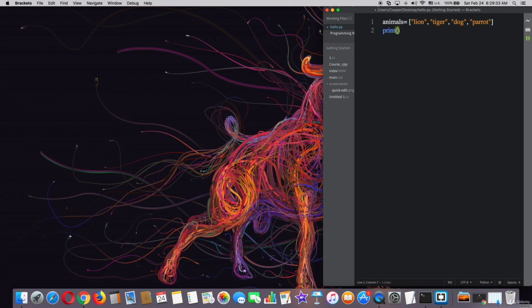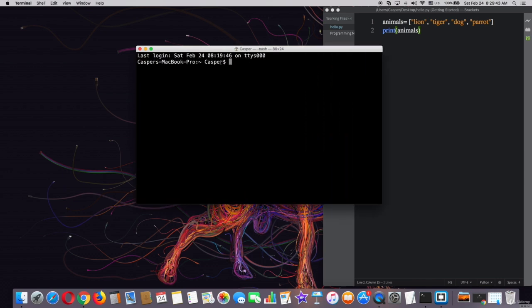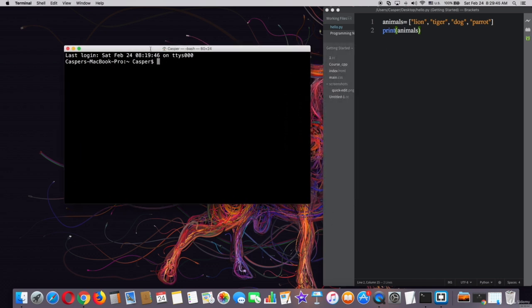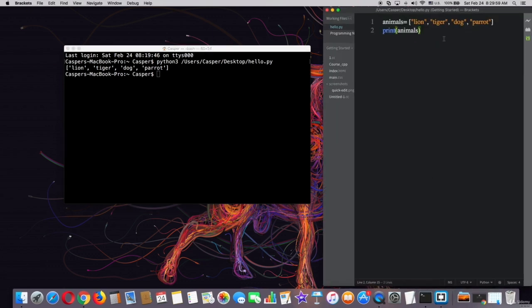After that, print animals and try it on the terminal. Don't forget to save the file before trying it on the terminal. As you can see here in the terminal, the list of animals printed exactly like what it shows in the code.